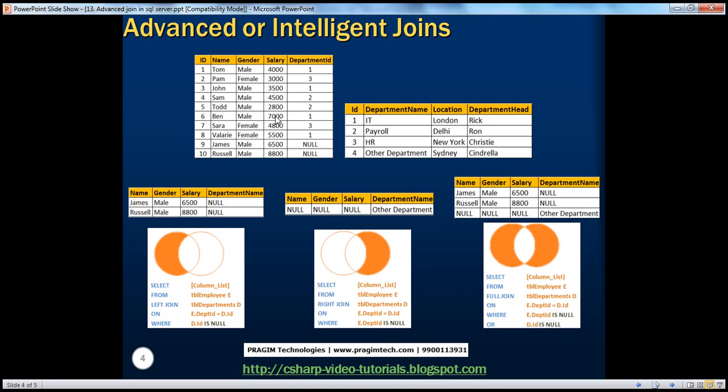So if you look at this employees table, James and Russell records have got department ID as null. This is our left table and this is our right table. Now I want only James and Russell's records, which means the non-matching rows in the left table. So how do we do that? Let's write a query for that. When you write your query, the output should be like this: name, gender, salary, department name. For James and Russell there is no matching row in the departments table, that's why department name will be null. But basically I want only those non-matching rows from the left table.